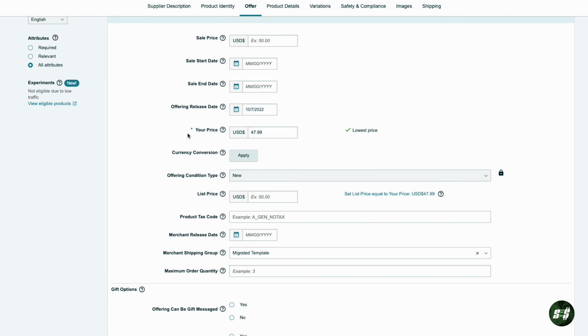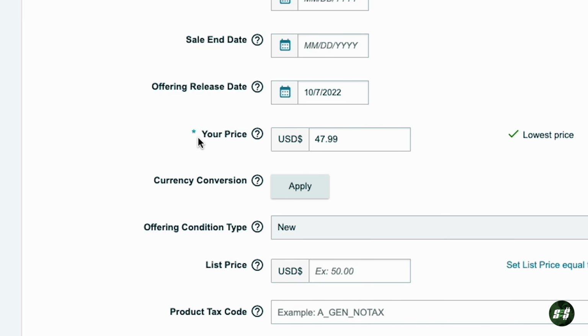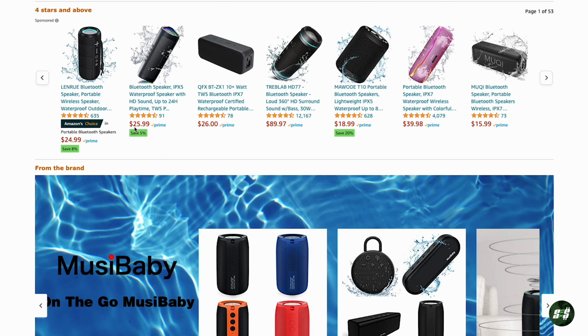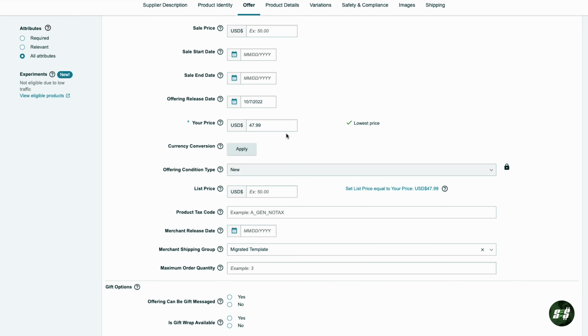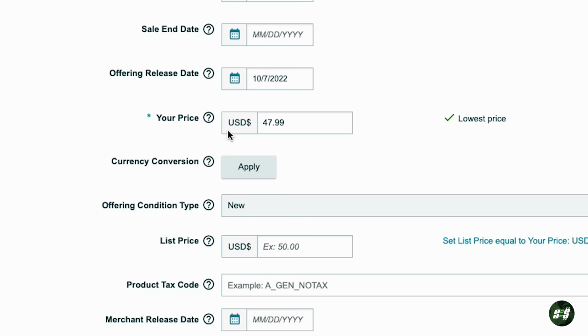To start, find the Your Price section with the asterisk to the left-hand side. This is the price that browsing customers will see when shopping on Amazon and will pay when they check out with your product. Again, for some reason, Amazon likes to change the interface and the order of these options. As you can see from this example, the Your Price section is currently midway down the page.